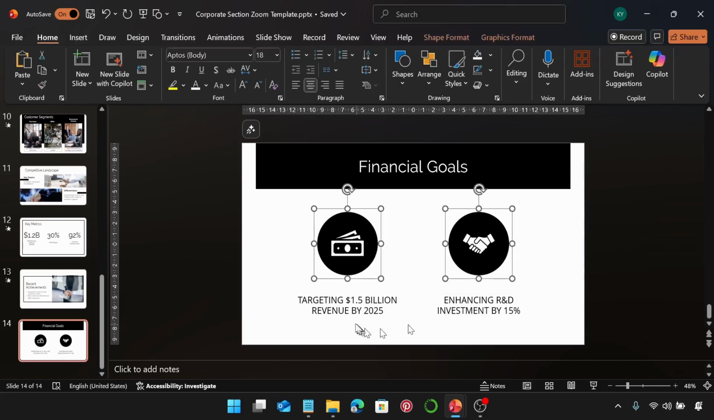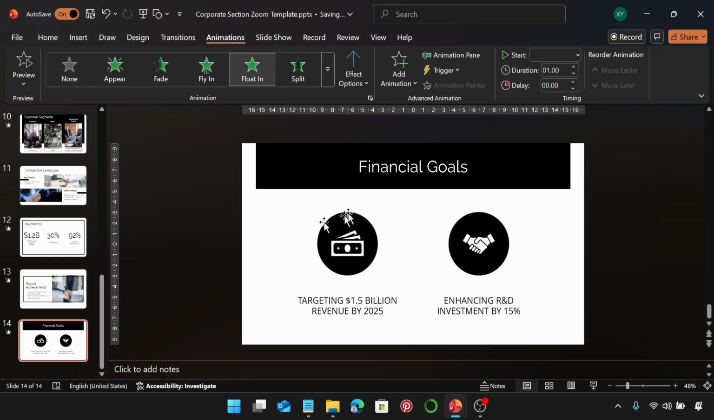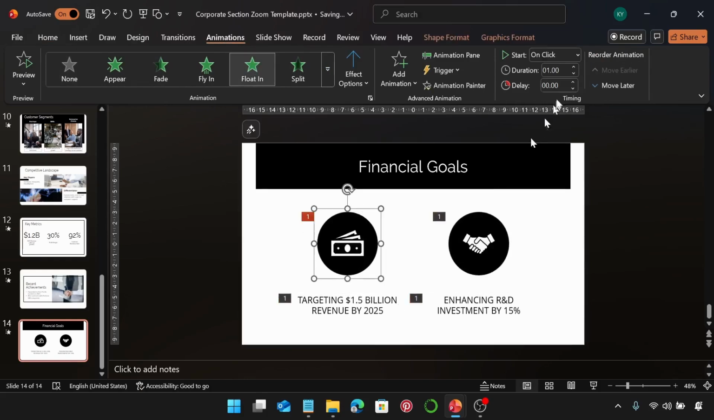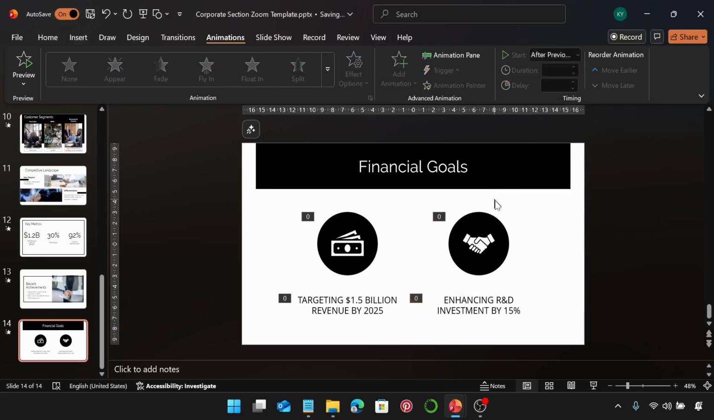Select all of this. Then let's go to animations and we're going to select float in. Let's start with this first one. Go to start, change it to with previous, and then select this one, make it after previous. This one is also going to be after previous, and then we'll finally have this one after previous.